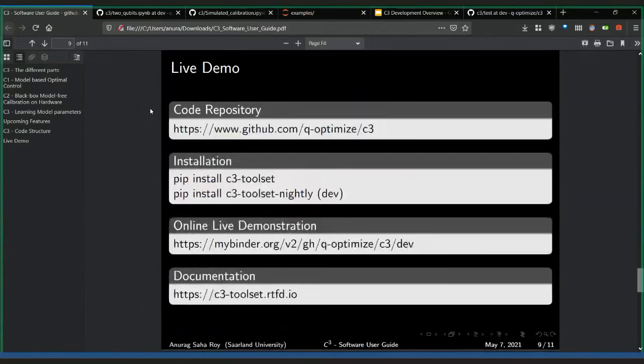now we look at the live demo. So I already posted these links previously that we'll be looking at the notebooks with binder. Maybe I'll quickly show you again. So that's the third box that you see here, online live demonstration. If anybody wants to run the notebooks along with me, they can do that. Let's see if I can go to that notebook.